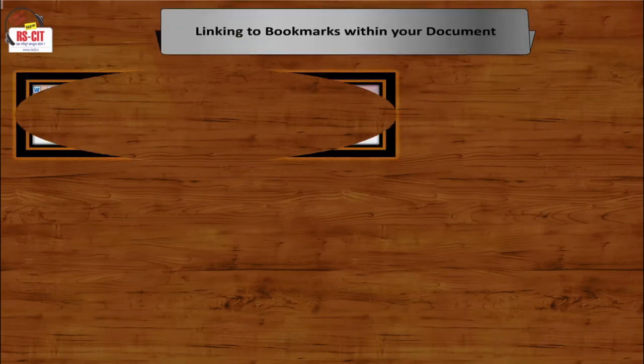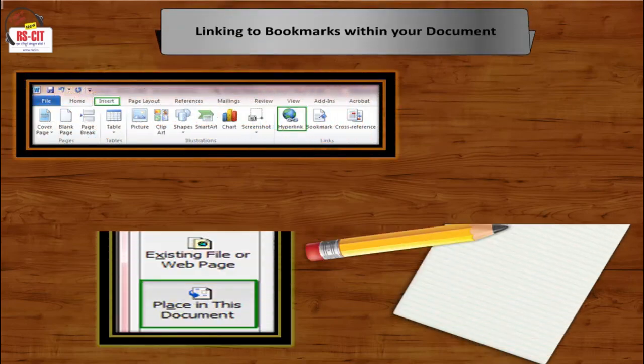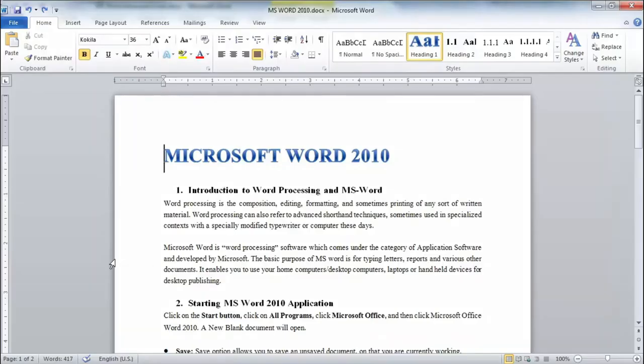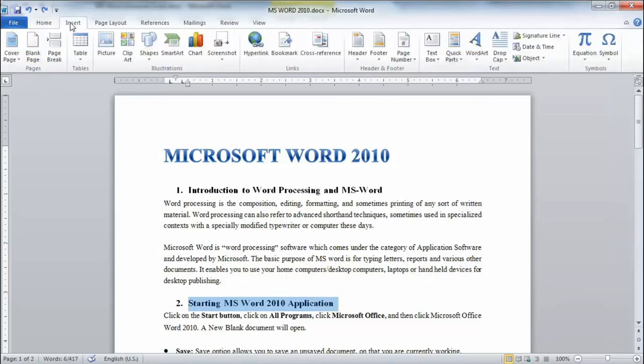Linking to bookmarks within your document. Highlight and select with your cursor the text that will be linked to a bookmark.